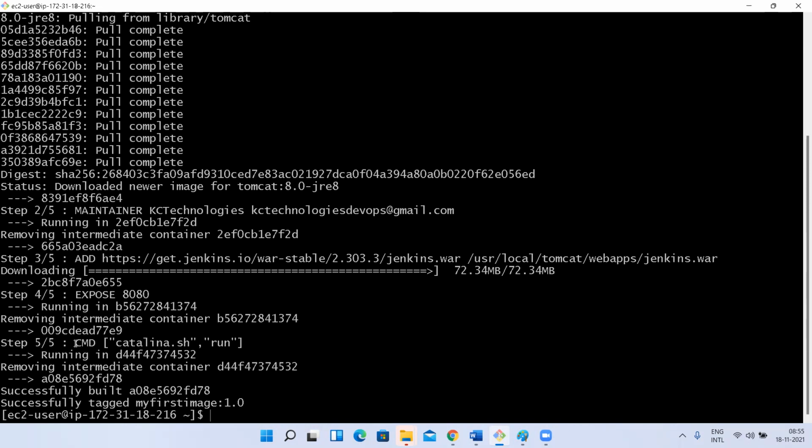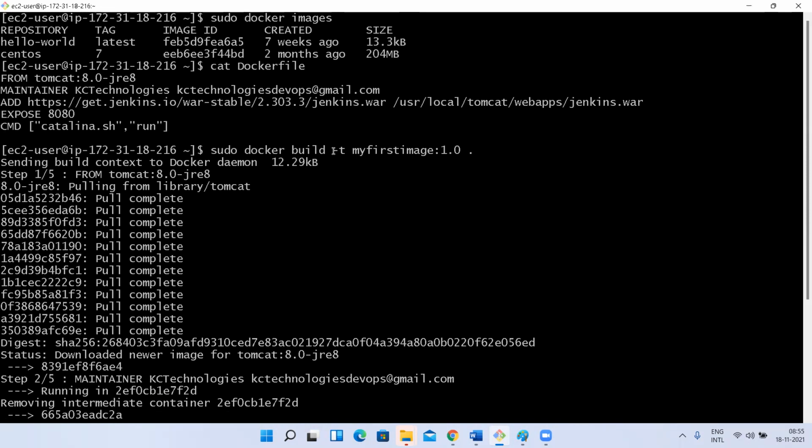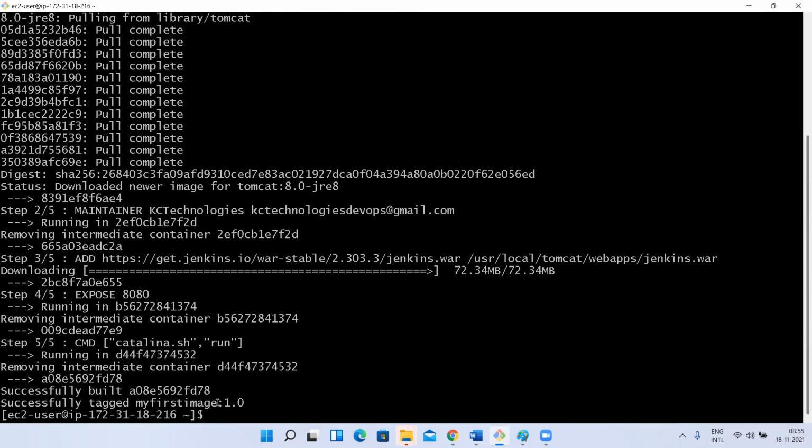Then it is removing the intermediate container. Then it is showing CMD. Fine. Now it says successfully built image. You observe here, this is the image ID. And it is saying successfully tagged, something it is showing. That is the -t, whatever we have given here, that is nothing but a tag. I'll tell you in some time.